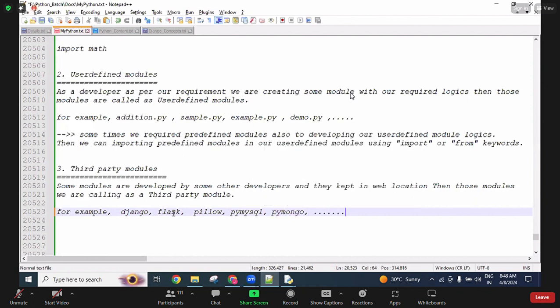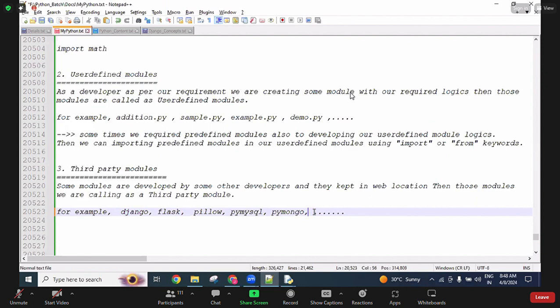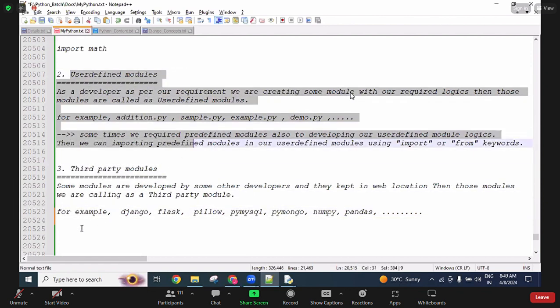Like this, we have n number of modules: Django, Flask, Pillow, PyMySQL, PyMongo, NumPy module, Pandas module. These all are third party modules, which are already developed and kept on the internet. We are just going to use them. As per the requirement, we can use these modules and develop the logic. These third party modules also we are going to use in the user defined modules location only.